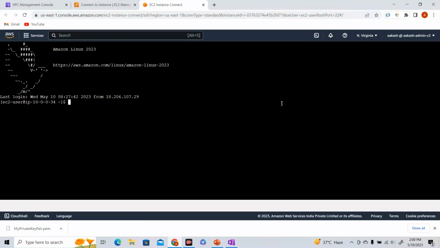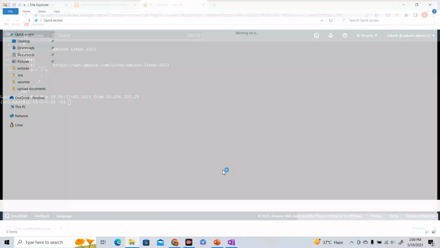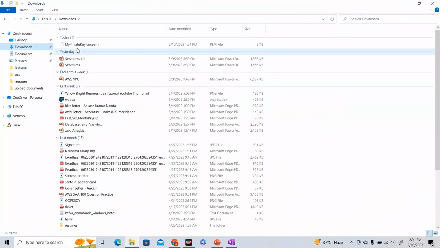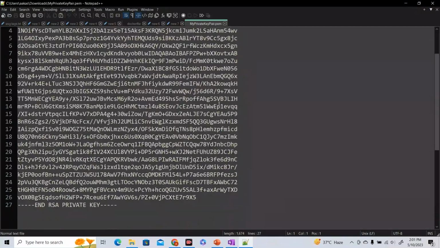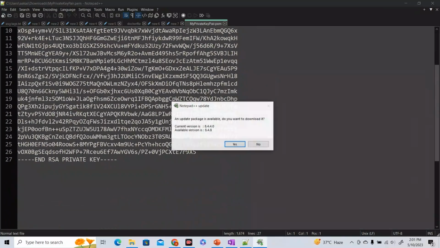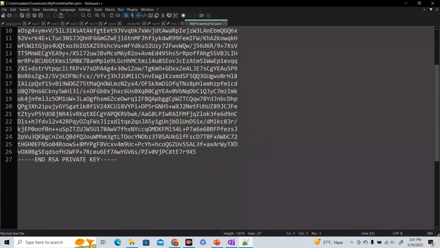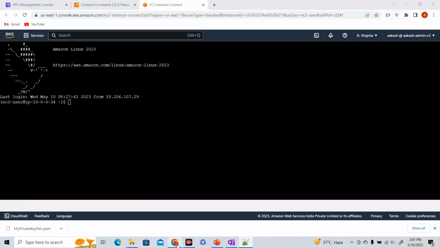Okay, so I'm here. First of all, I need the PEM file or the key pair file, right? So I'm just gonna go over here, and I should be having my private key pair. I'm just gonna open it up in Notepad++, and this is the key pair file. I'm gonna copy everything from here because I need this key pair to communicate with my EC2 instance.